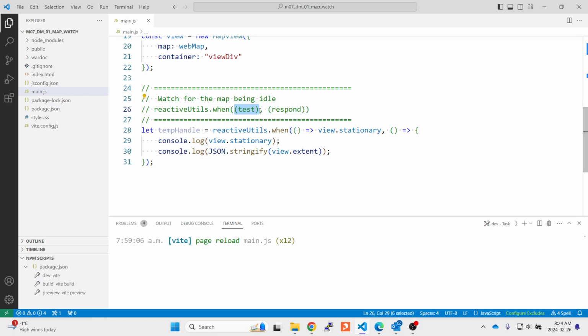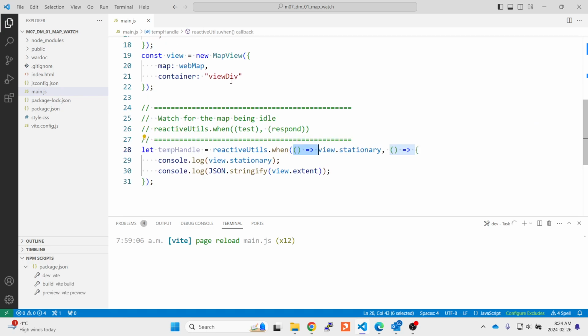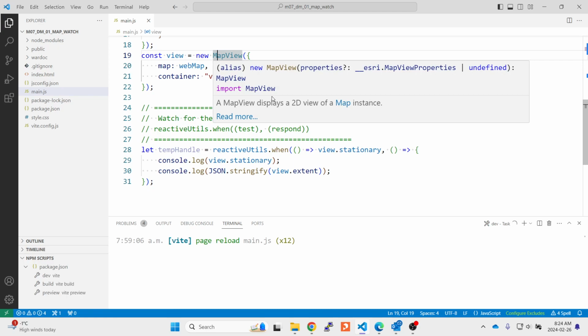There's a test written as a function, and then a response to that test being true, that's also a function. So we know we're dealing with a function right there because of the arrow syntax. And what we're tracking is when the map view has stopped moving, right? So if it stopped moving and stationary is true.